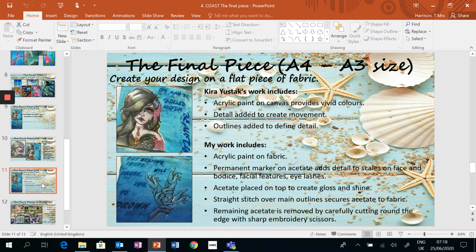So again, what you're doing is documenting what you've done. Here, in this example, I firstly said that I've used acrylic paint on fabric, and then I've used permanent marker on acetate, which adds detail to parts of the composition that perhaps would have been very difficult. Very, very fine detail that would have been difficult to add with a brush. These areas are parts of the bodice in this example, and parts of the face, the facial features, the eyelashes, for example.